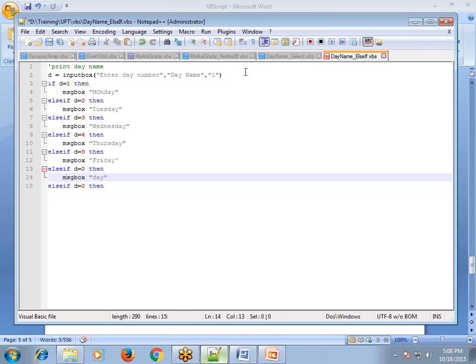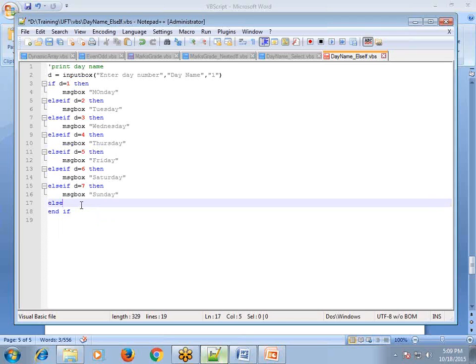Now you are telling day name else if statement. Yeah, by using else if statement, how to rewrite that select case logic. Sunday. And finally, else. Not else if, just else. And display here, message box, invalid D number.